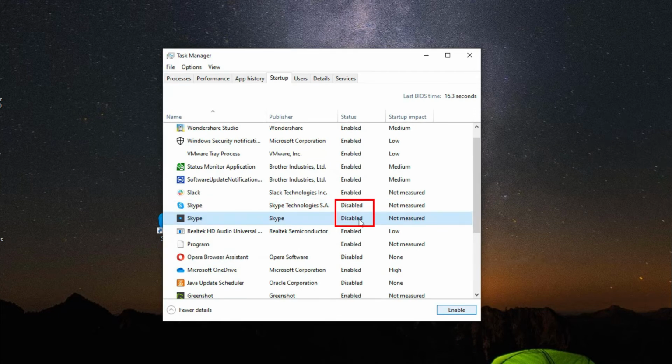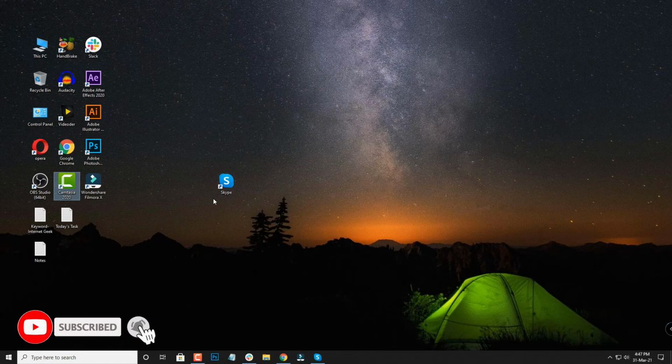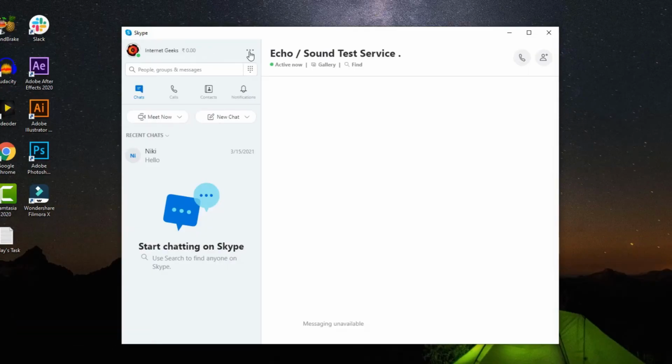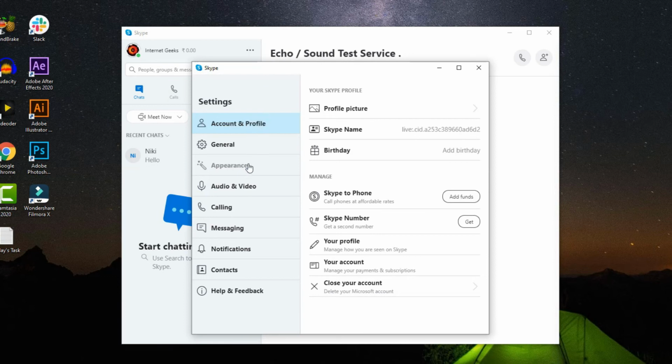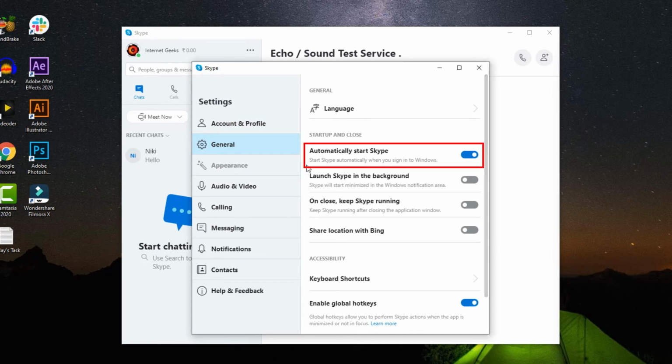Close this window and you can apply, cancel. Now go to this app, click here, go into settings, go to the general option. Here select startup and close, and in that you'll get the option of automatically start Skype. If this is enabled, you will get notifications as soon as you start your computer. So turn it off, close it, and it's done.